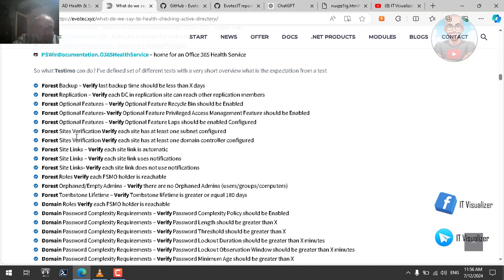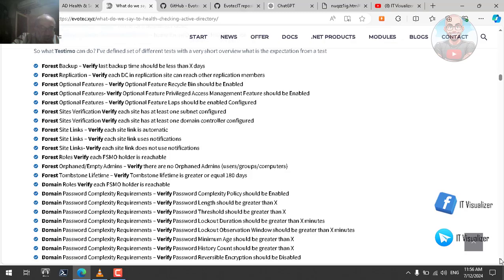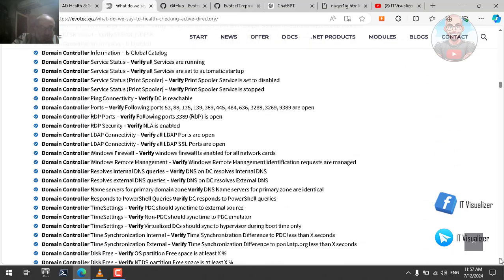Okay, we can see site verification. It will verify the sites and the links and the subnets and a lot of things concerning your Active Directory sites. Domain password complexity, this is related to the security of your password policy within the domain. So we will see there is a lot of things here. As we can see here, these are all tests.